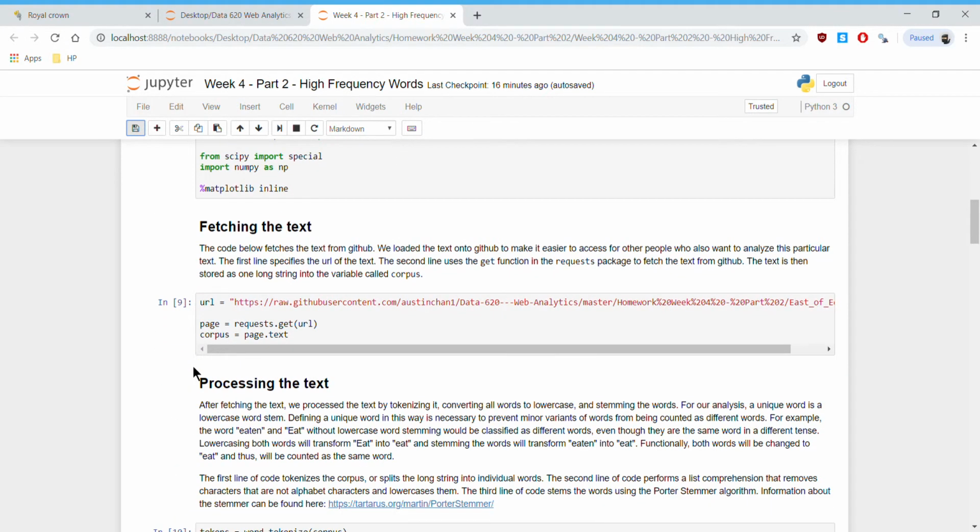So fetching the text was pretty straightforward. All I did was get the text from the archive.org website, and I posted it onto GitHub, and then all this does is take the text directly from my GitHub and put it in here. Here I call requests.get, specify the URL, and then I get the text from that URL and store it into this corpus variable.